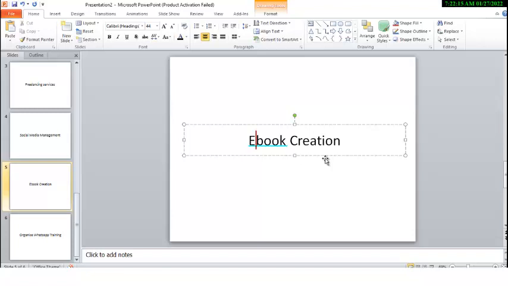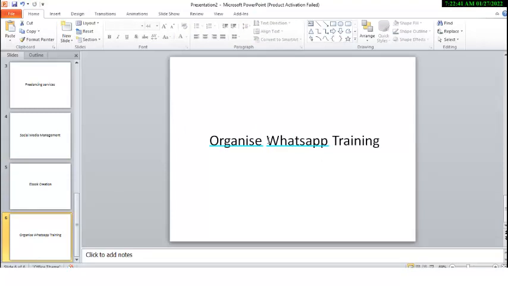So if you know book writers who don't know how to design, you can tell them that you can create the ebook for them, and then you charge them the sum of 3,000 naira. You could be doing this for people. Then, organizing WhatsApp training. You could organize a WhatsApp training and charge maybe 500 naira, for example, for people to learn how to design graphics using their mobile phone. You get the point now?